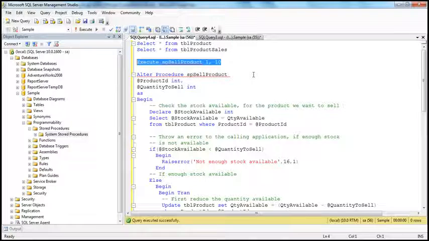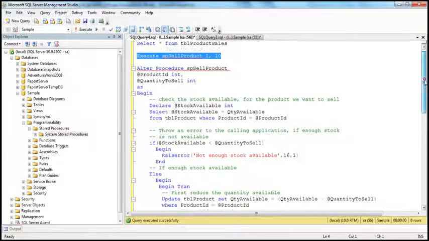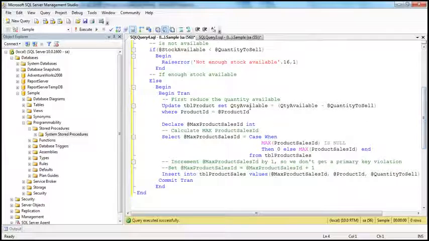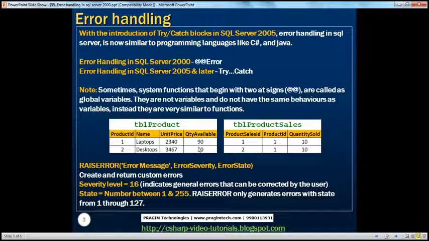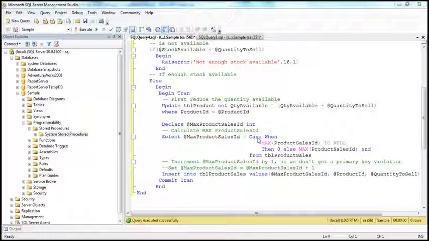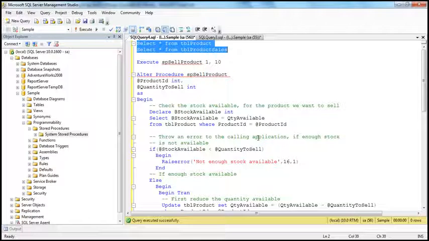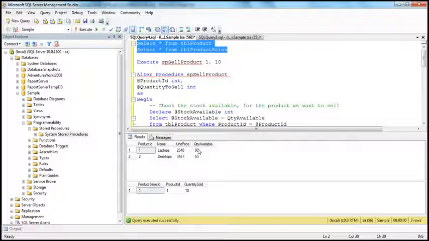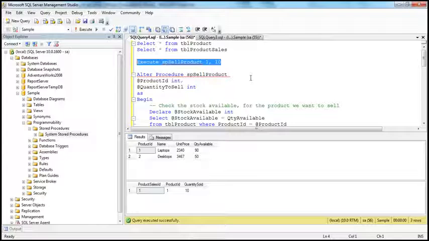Now remember what happens when we try to execute this stored procedure. It updates the table, in the sense it reduces the inventory from 90 to 80, but then it will not insert a new row into this table. Let's see that. If you look at the available stock now, what's the available stock for laptops? 90. Okay, now when we sell 10 laptops, what should happen? There should be another row with product ID 1 and quantity sold 10, and then this 90 should become 80.